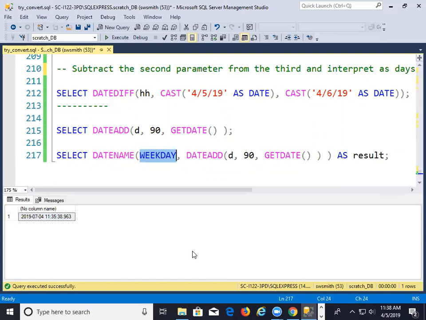Okay. Now, what am I doing here? Date name. What is date name? Well, that returns a varchar, and that returns Monday, Tuesday, Wednesday, Thursday, Friday. This is weekday. Interpret it as a weekday. Add 90 days to today, and tell me what day of the week it will be that is 90 days from today. Anybody know?